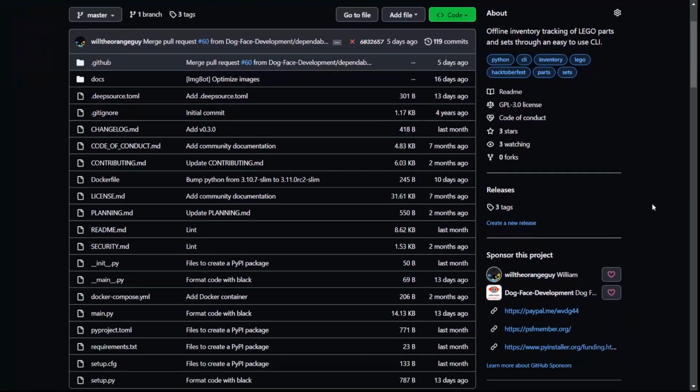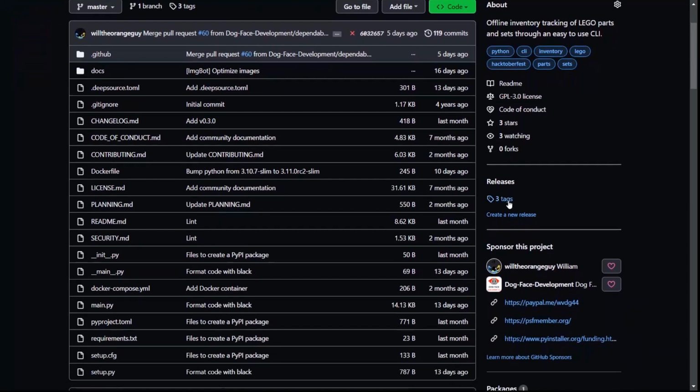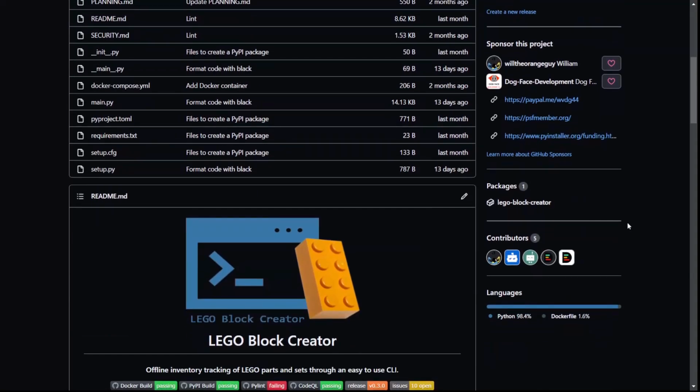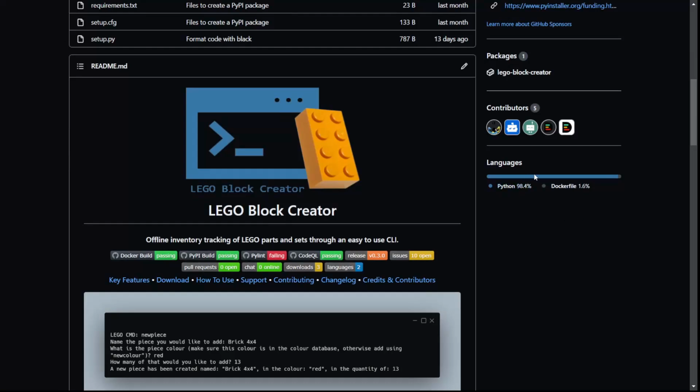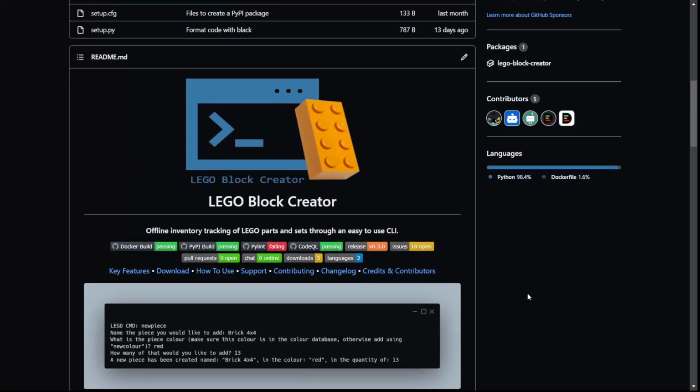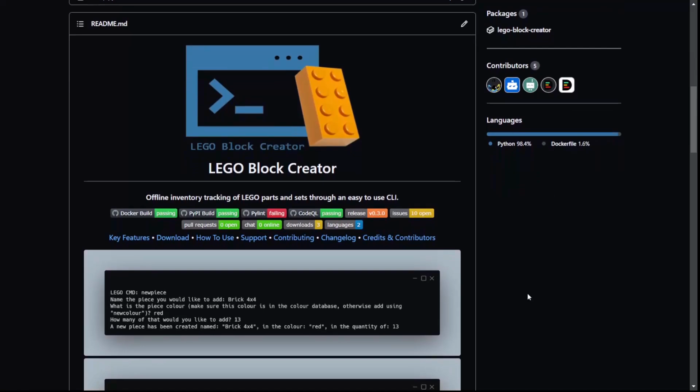As we scroll down the page here, we can see that there's currently 3 tags under the releases section. So this is currently a pre-release product. It has not been finished yet. So we are working on that, and when we are, we will release a new release, a final version release. It's available as a package under LEGO Block Creator on Docker and on pip, and it is built with Python and Dockerfile. Scrolling down the page, we get to our main README page here.